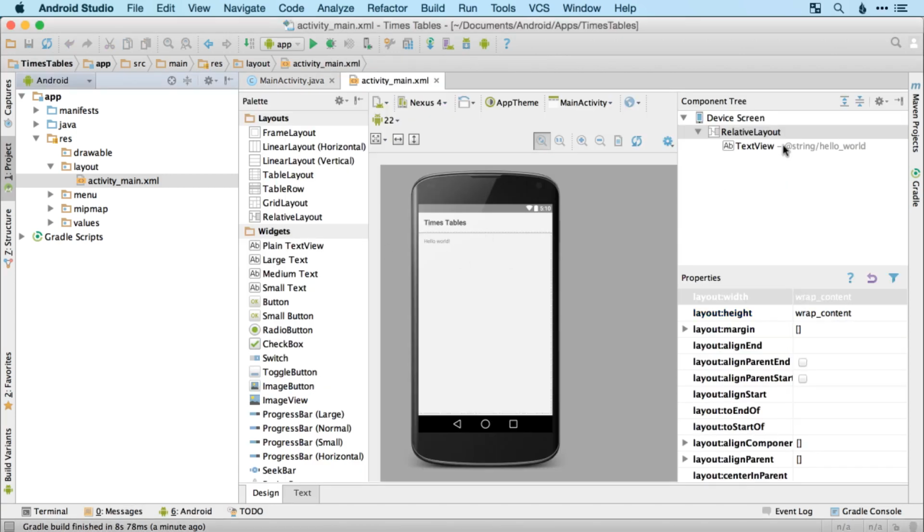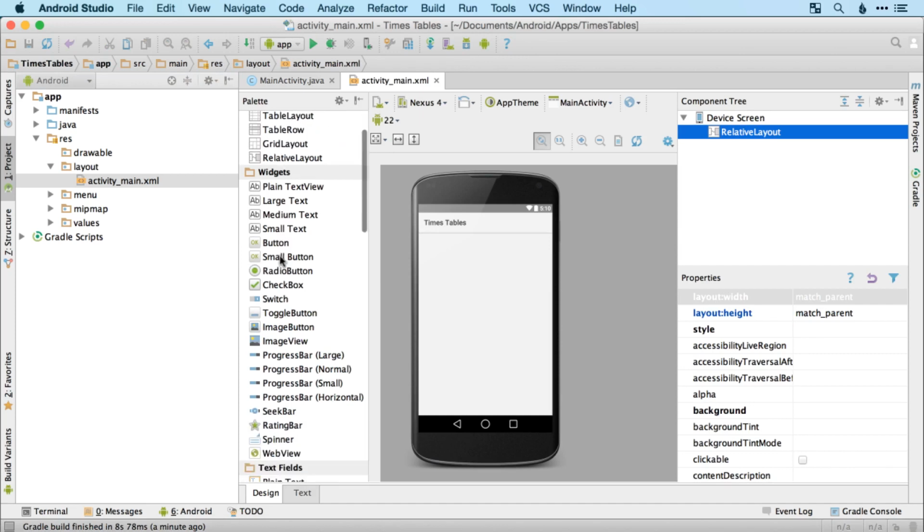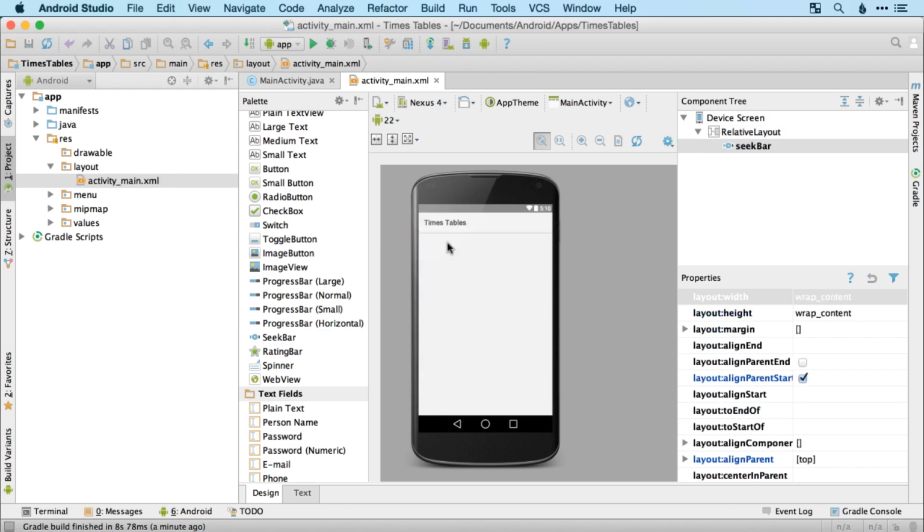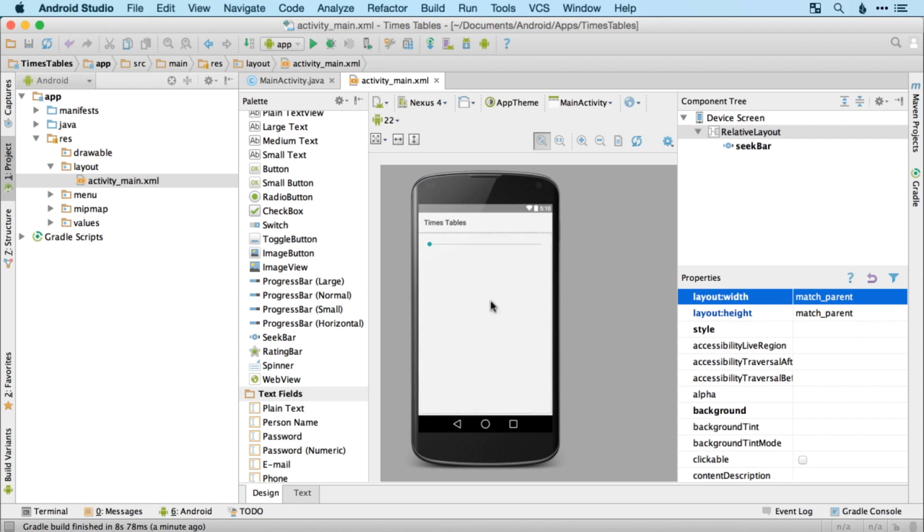So let's get rid of our Hello World text view and then bring in our seek bar. Here we go. So I'm going to make it the same width as the parent. So that should stretch it out to the full width. Fantastic.